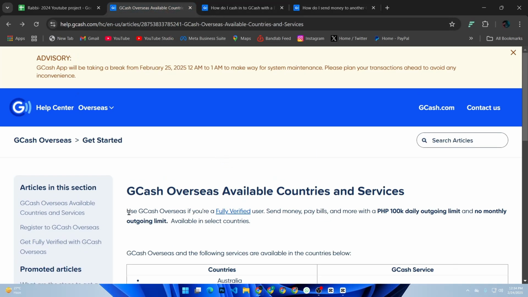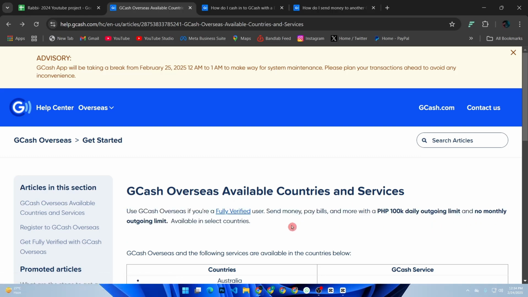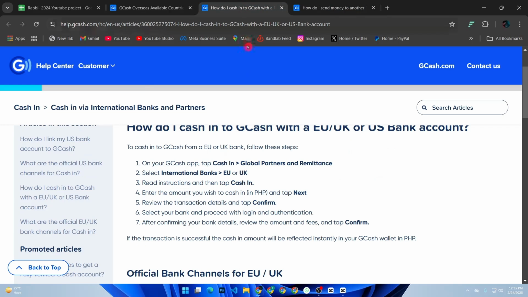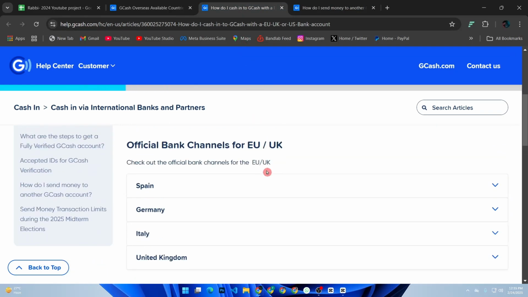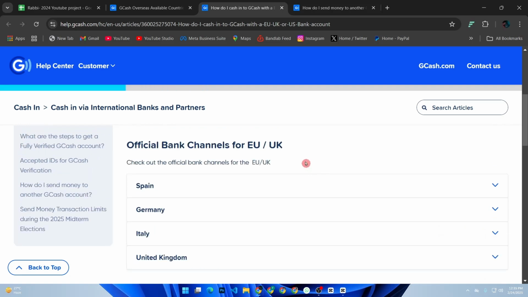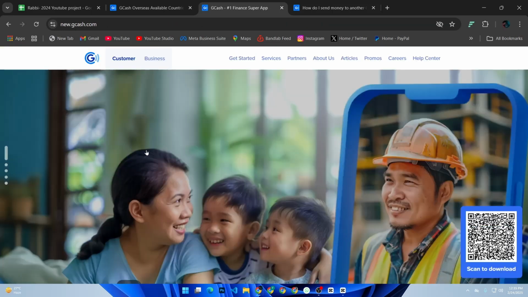Your funds will be available in your Gcash wallet shortly. With funds in your Gcash wallet, you can now send money to family, pay bills, shop online, and more, all from the comfort of your UK residence. Stay connected and manage your finances effortlessly with Gcash. Even while abroad, download the Gcash app today and experience seamless transactions.